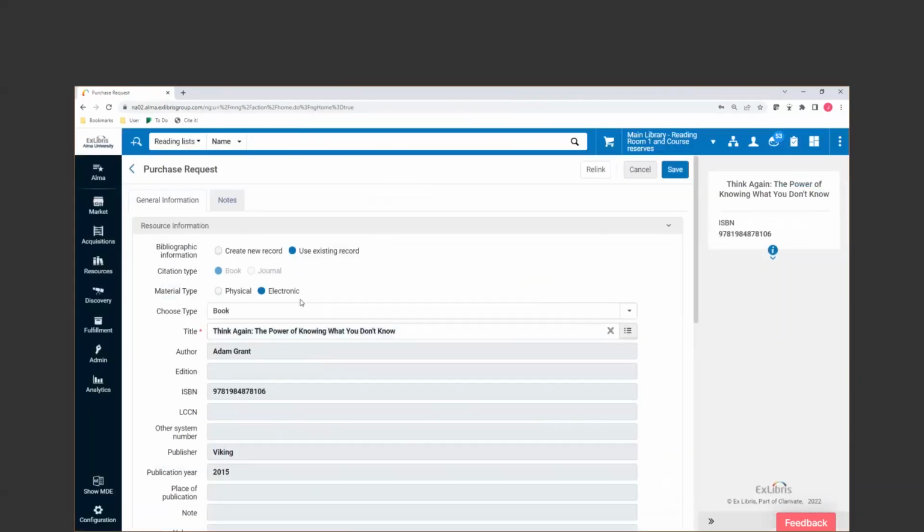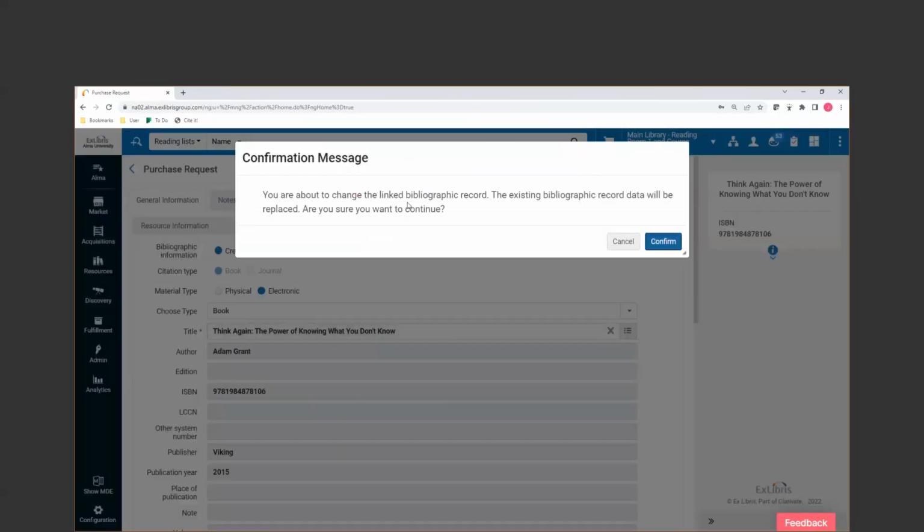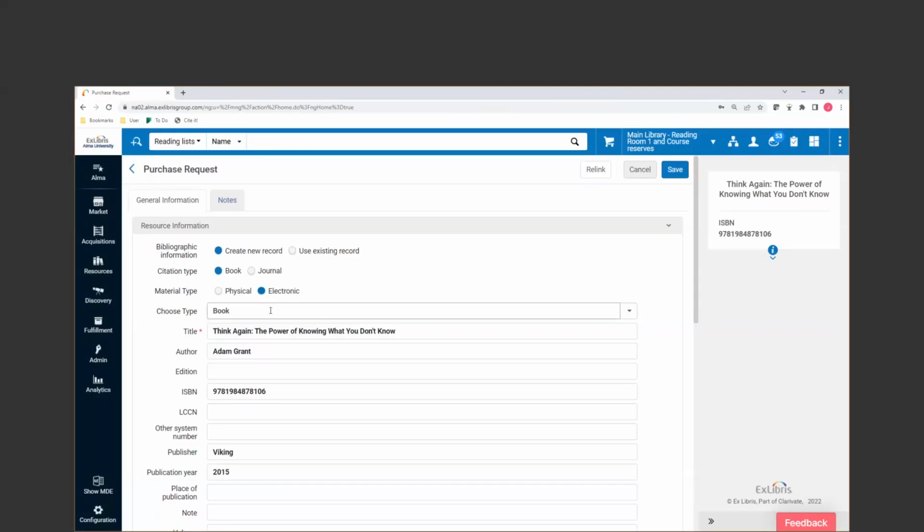So now we can see again all of the details. Again, in this case, this came from Cite-It. If I, as the acquisitions person, maybe look at this and say, well, we actually want to get a different ISBN, I'll just keep using that example, I can do this create new record. When I submitted the purchase request, it actually created a bib record based on the data that was in the citation. So what I'm doing right now is essentially changing that bib record.